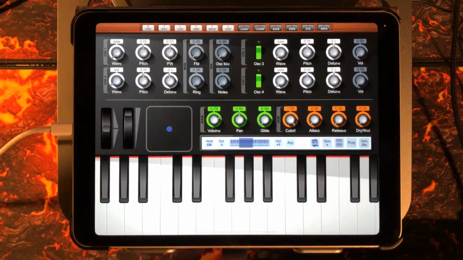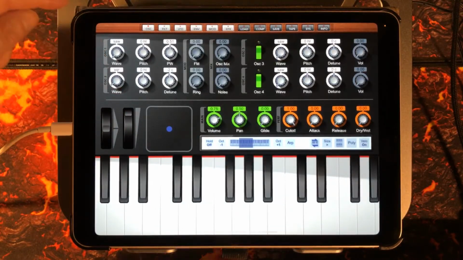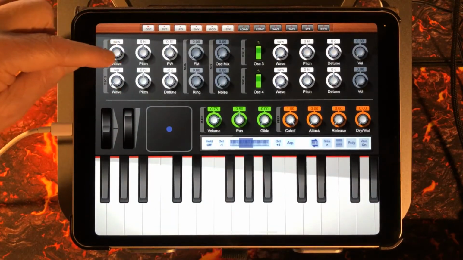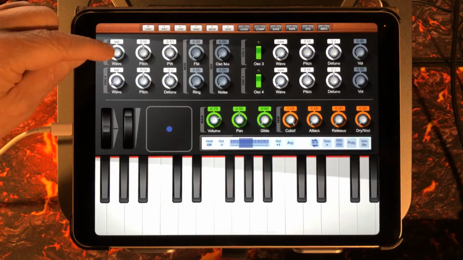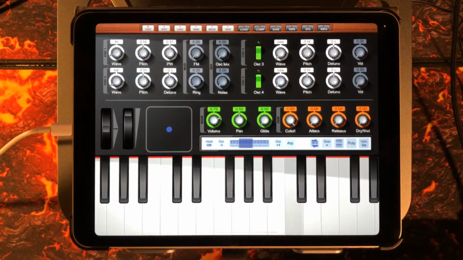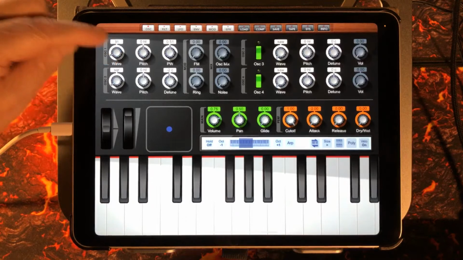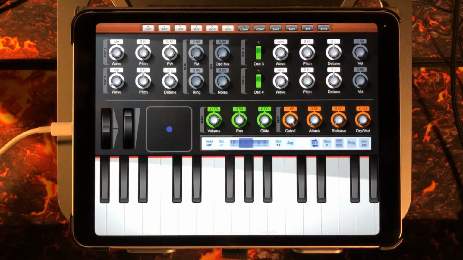So waveforms, tons and tons of waveforms, not just your standards. We start with a saw, then we have a square, then we have a triangle, then we have a sine wave. Gotta love sine waves.